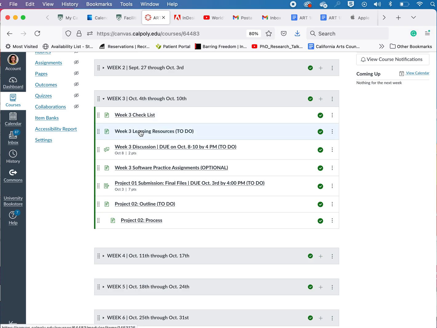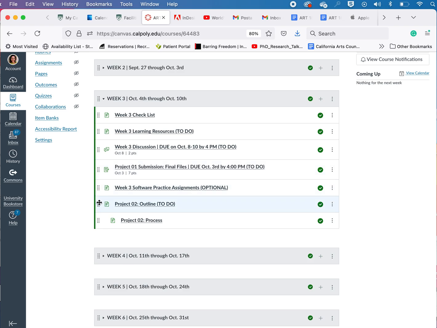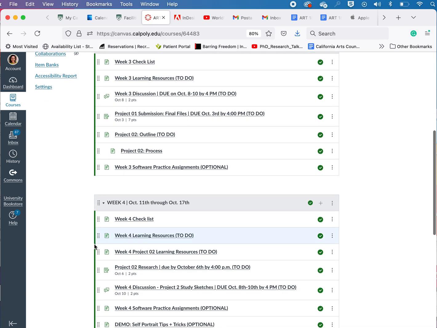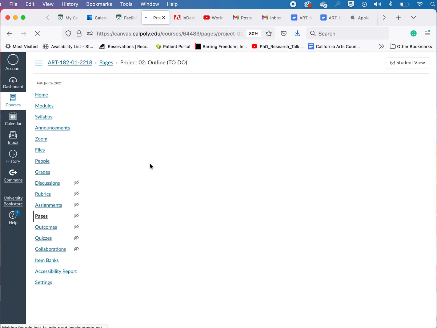Same pattern for week 3. We have the checklist, we have the learning resources, we have the discussion, all to do. Then the practice assignments are optional, and I'm going to put the to do at the top. There we are. So remember that by week 3, we introduce project 2, because by, I think, week 4, project 1 is due, I believe. Actually, let me see. No, sorry. By week 3, you turn in project 1, and because of that, we start project 2.